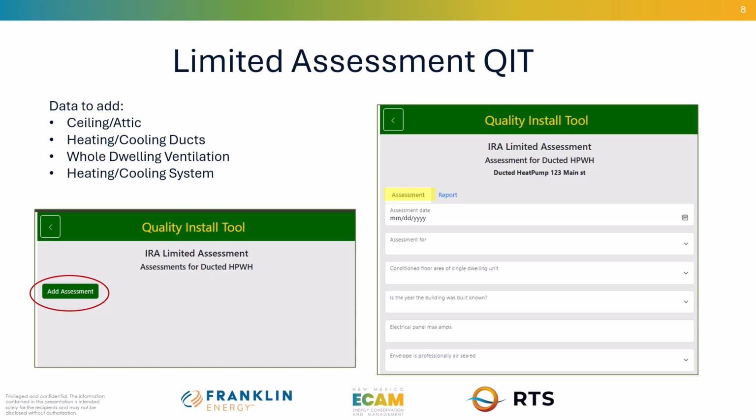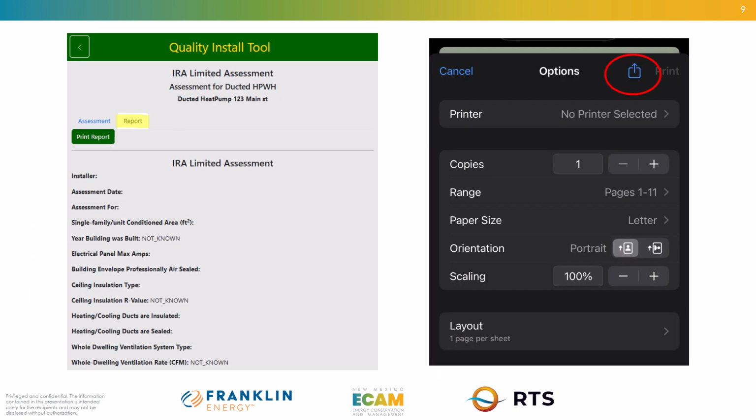You will add assessment data for ducted heat pumps that include ceiling, attic, heating and cooling ducts, whole dwelling ventilation, and the number of heating and cooling systems. Now click on the Report tab and select Print Report. You also have the option to save or email yourself the PDF report for upload to the ECAM portal.